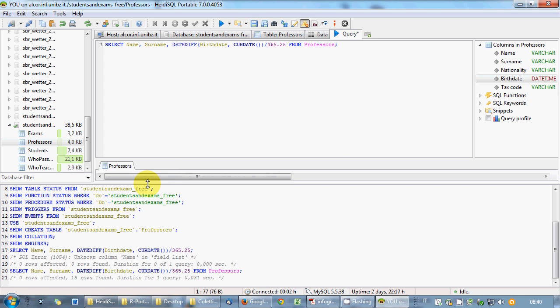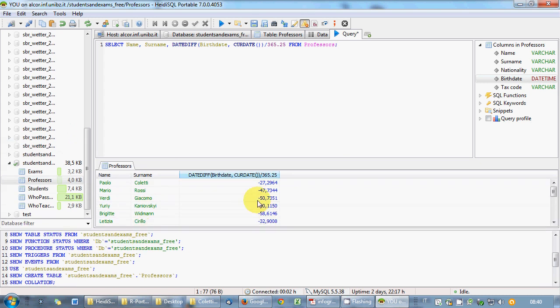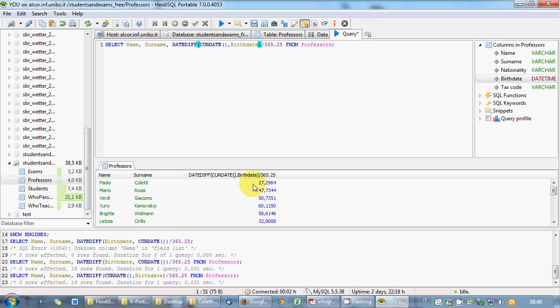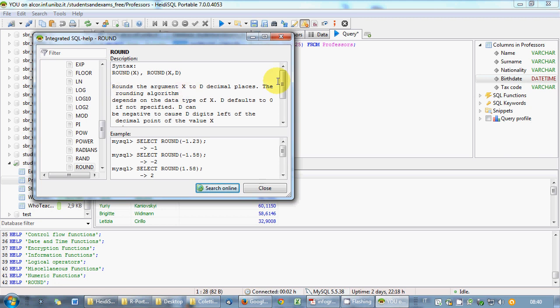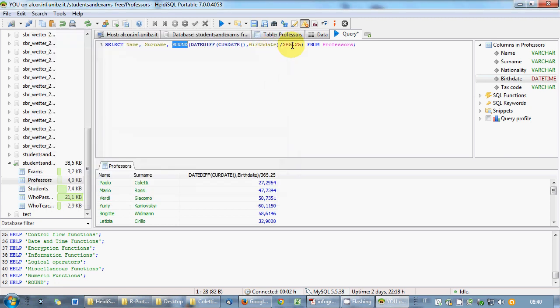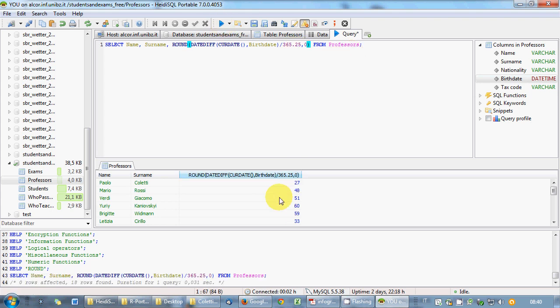Let's see. Oops. Okay. The age is negative, which means that I have inverted the two things. Okay, now the age is correct. I have to round it, so round. If you don't know how the function round works, you can click F1 and see rounds blah blah blah. So if you don't specify anything, it rounds to 0 decimal places. If you want, you can specify how many decimal places. Okay.